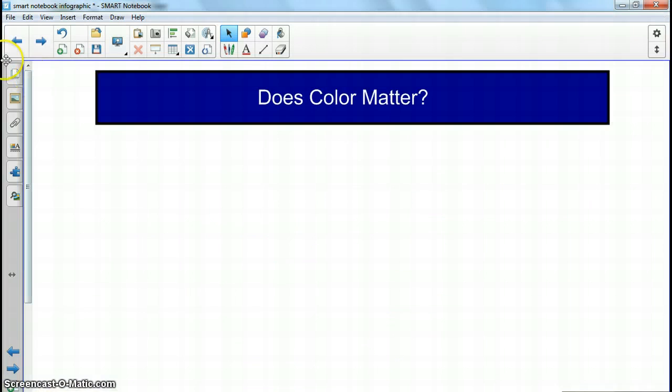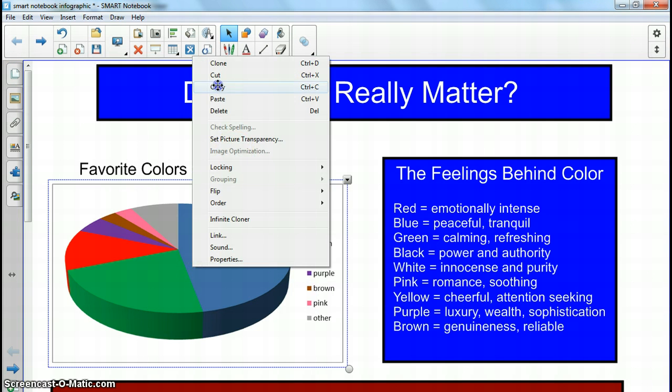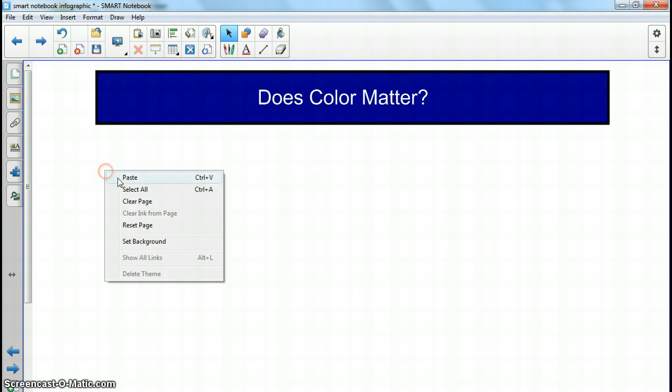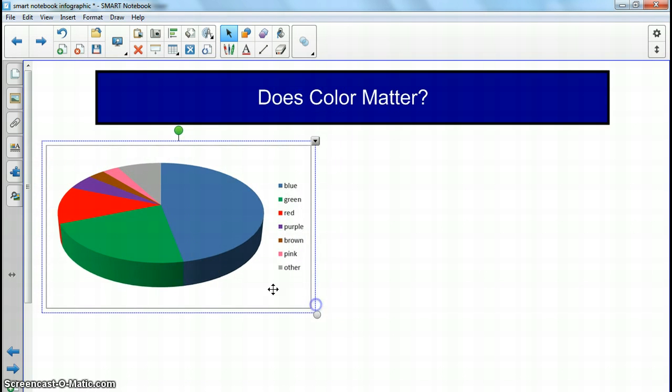So I'm going to go ahead, oops, went to the wrong one. There we go. So this is an example of an Excel graph that I've copied and pasted over. So for the sake of time, I'm just going to paste the same one here. And again, I can resize if I want to.